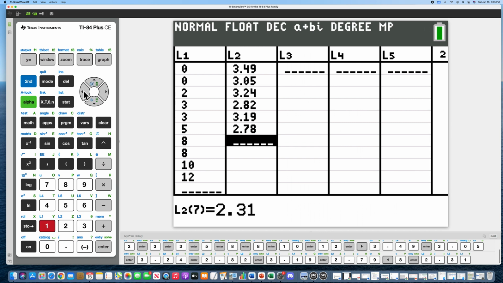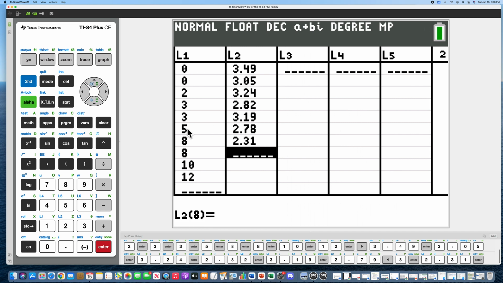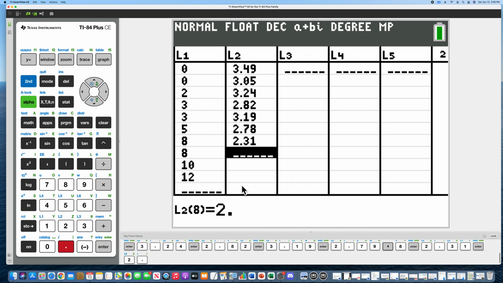2.31. And another good suggestion is, when you get halfway through your data, when I was at that 5, make sure the 5 matches up with 2.78 so I didn't miss anything. Because if you miss something early, you have to go back and retype everything in. So you're always checking to make sure it's matching. Oh, no, I got two 8s here. Be careful. I need the 2.54, not the 2.31. I don't need that typed in twice.